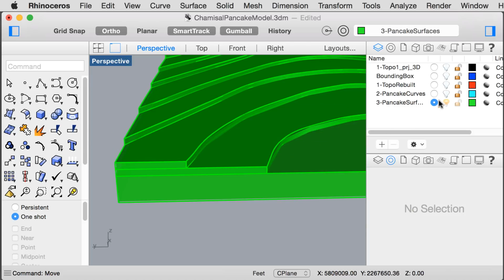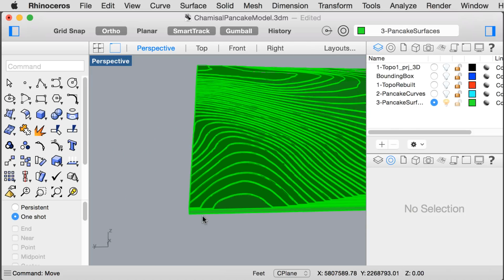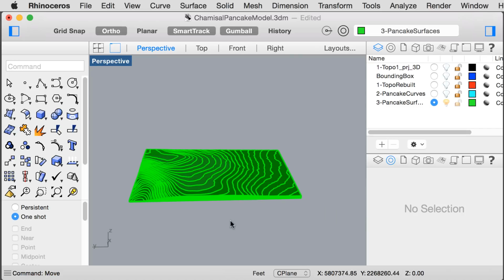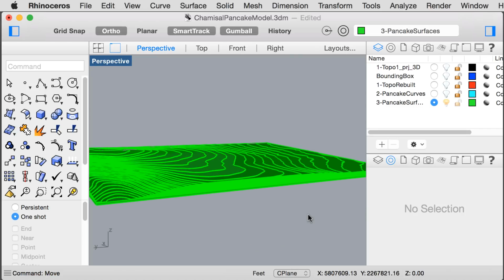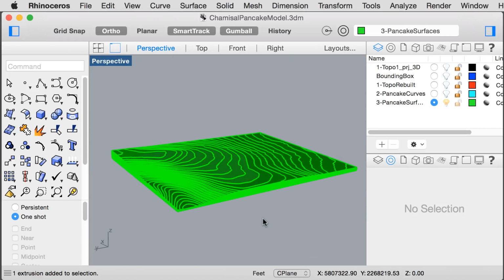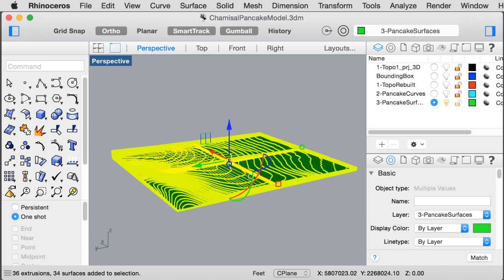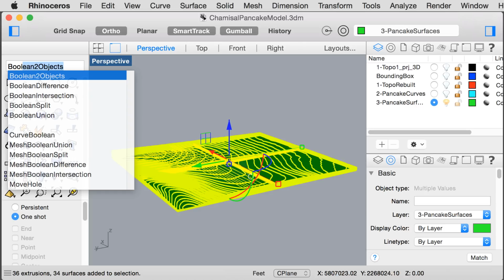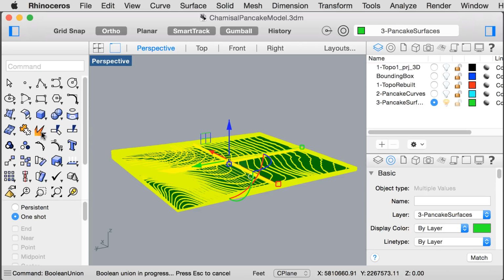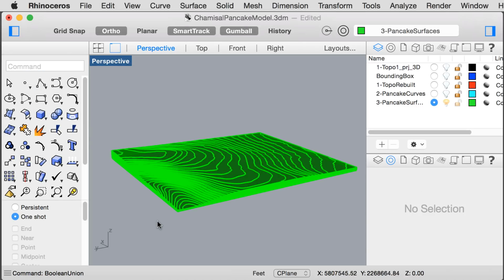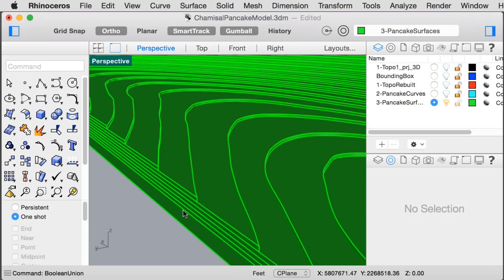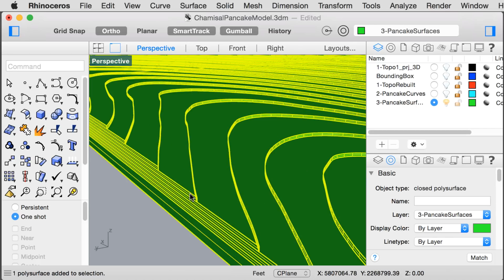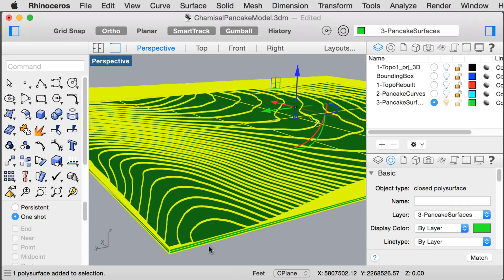Okay, let's turn off these other things so I have only my pancake surface, and we're really close to being done here. This would be a good time to save. So what I would like to do is actually union all of it together using the Boolean union command. And then you wait for a few seconds and hopefully find now that this is one object.